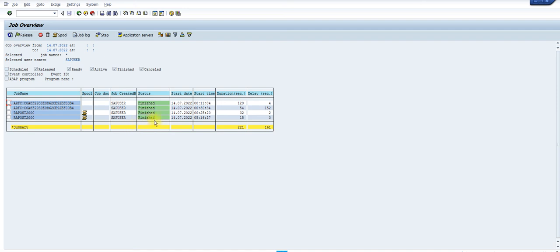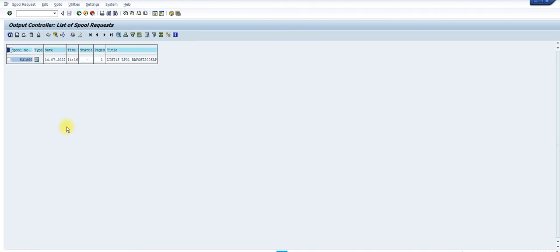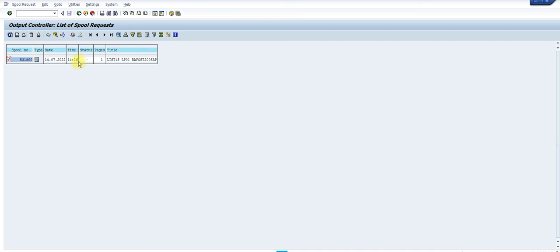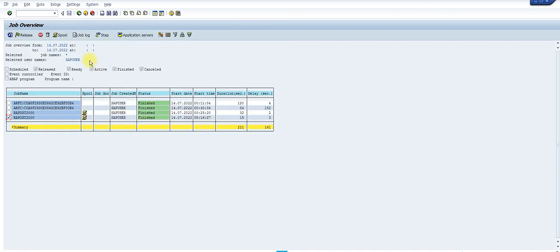See, the job has been finished. You can see here. So you can go to spool. Now it will take time to finish the job. This is how you can configure the asset accounting and run the depreciation. Thank you for viewing and listening to my demo.